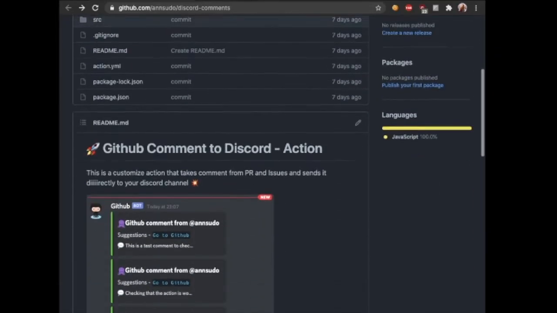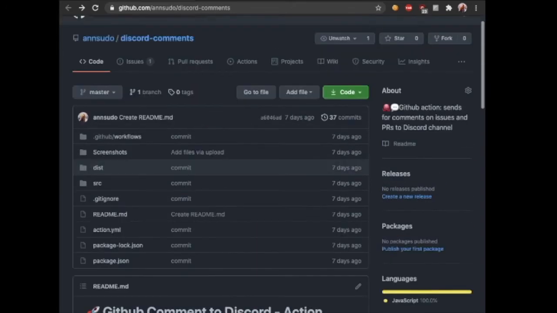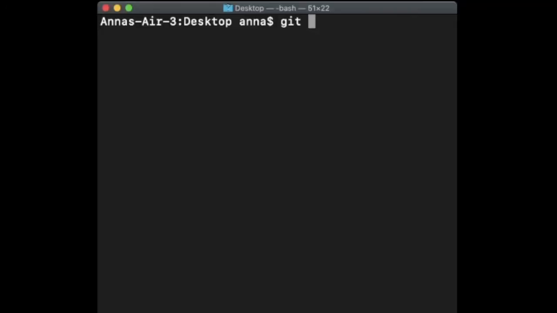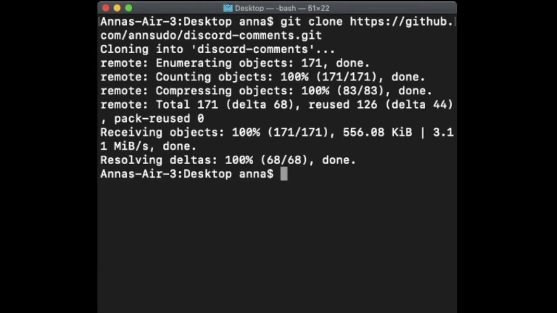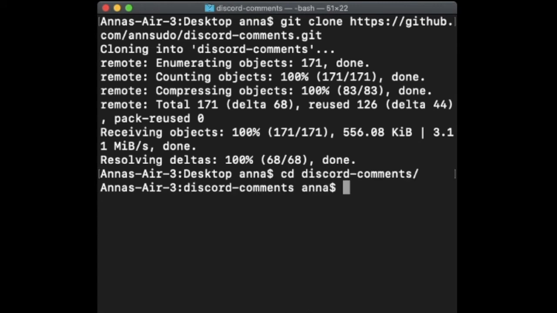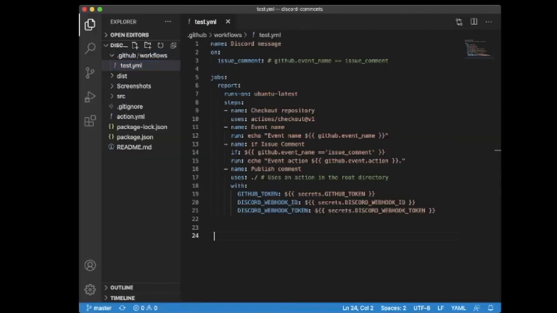Here is my custom action, which sends our comments from GitHub to Discord. Let's clone it and navigate into the folder. Let's open it up and see the YAML file. Issue comment is triggering our function, so that's what we're going to emulate.